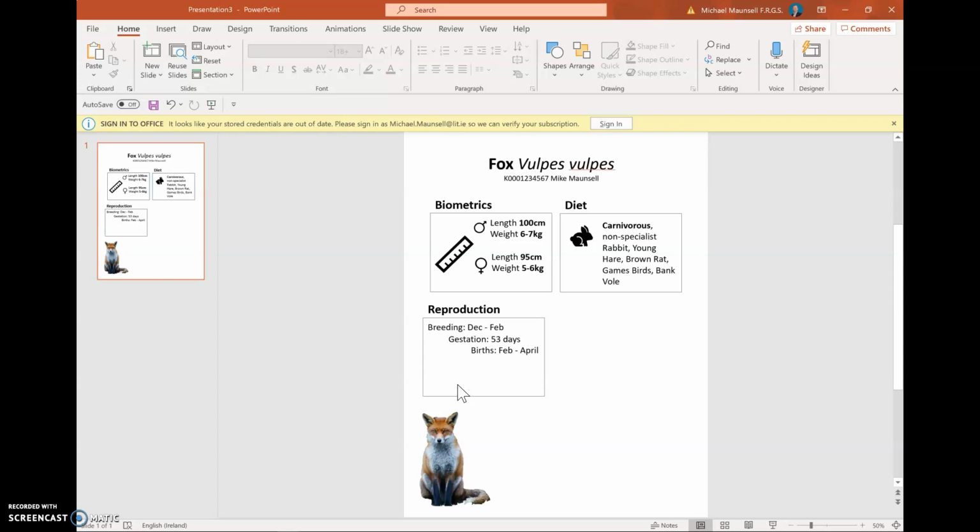So just again, because infographics is about using graphics, what I'm going to do for the cubs is I'm going to select the fox, I'm going to press Ctrl C and copy it, then Ctrl V and paste it, bring it up here, and I'm going to reduce the size of it. Okay, so I'm going to put a cub in there.